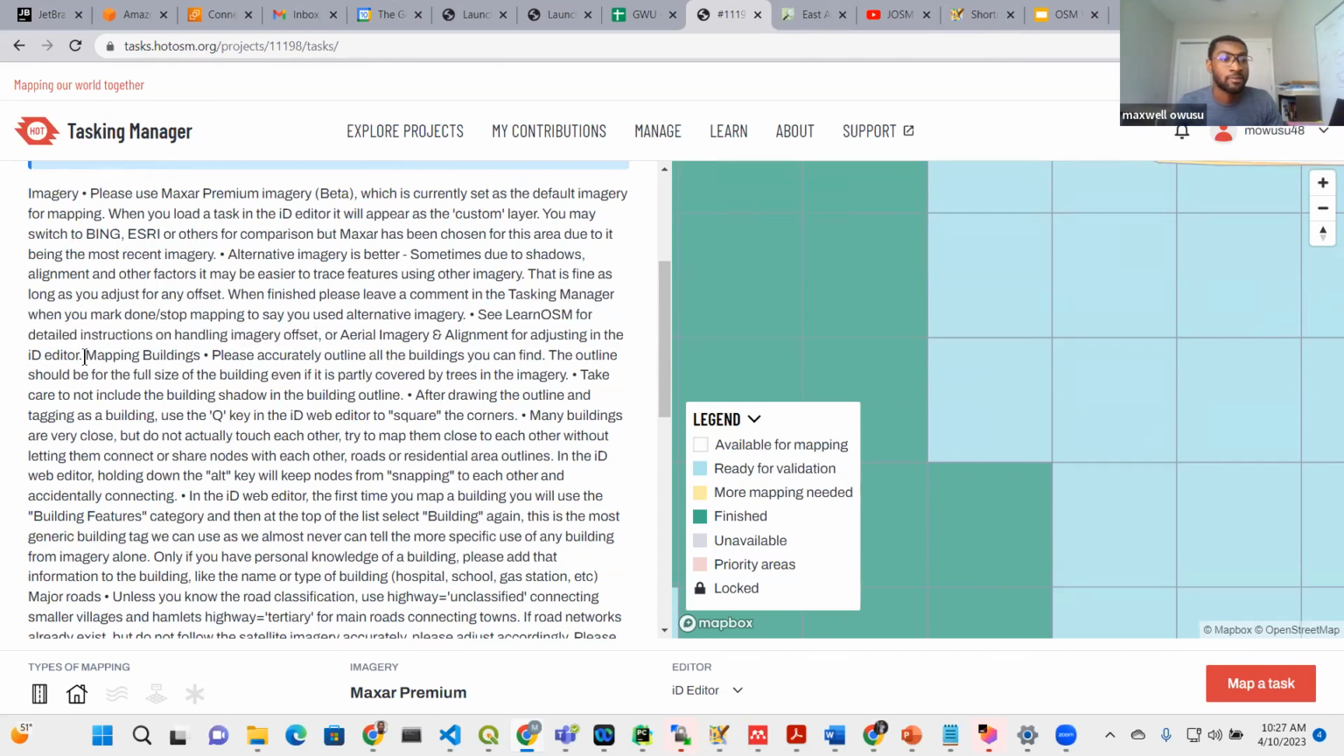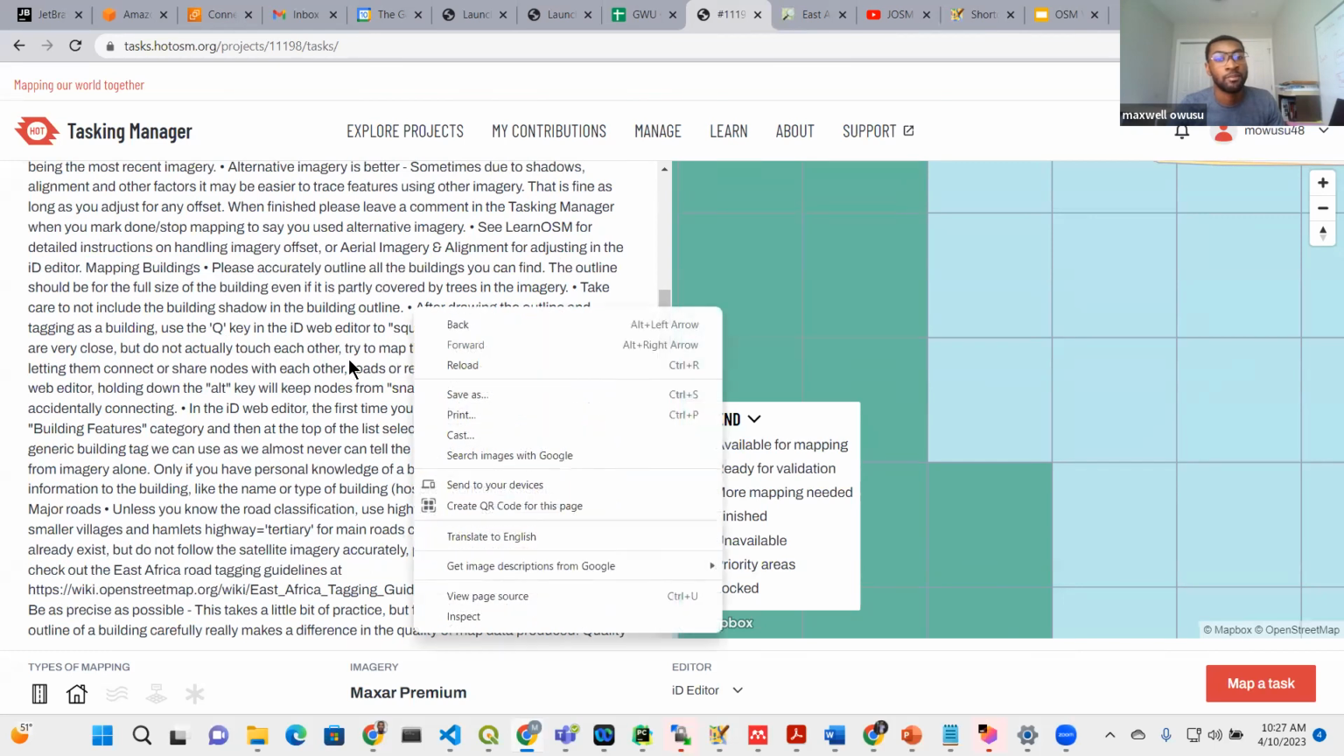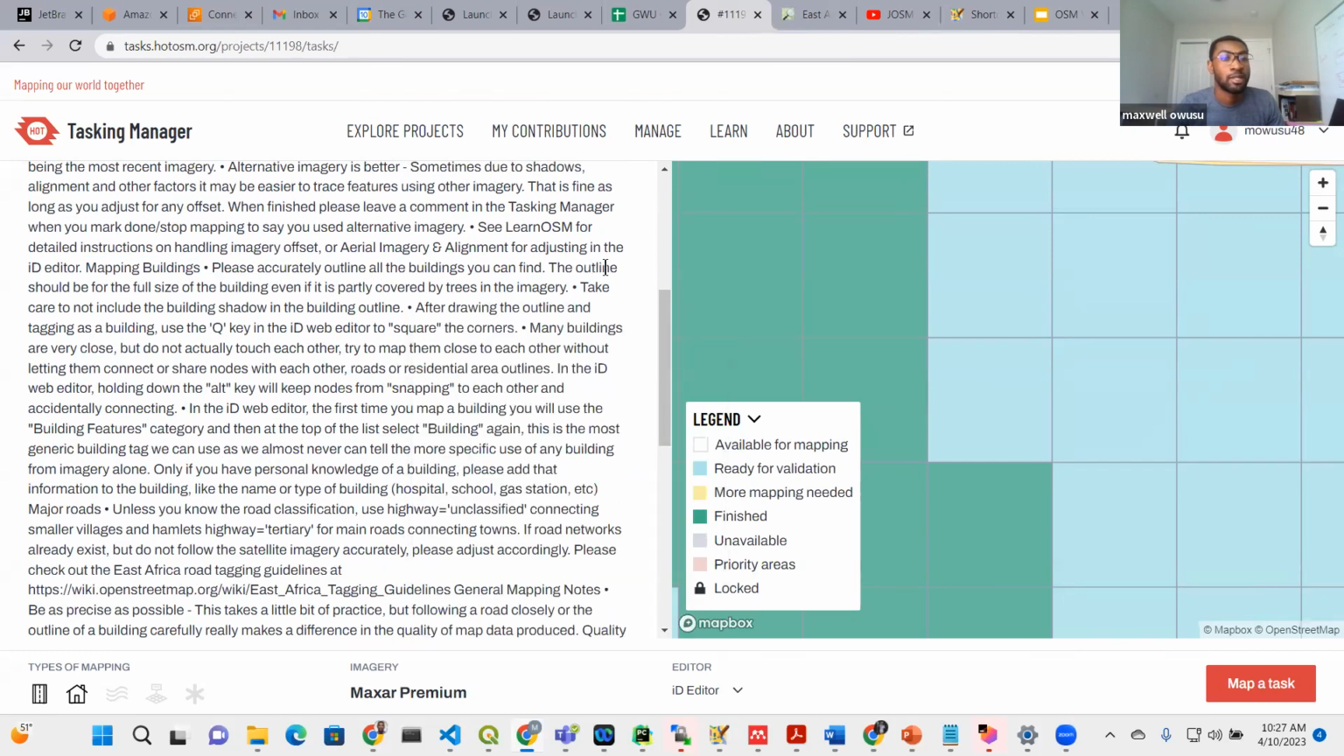Then the first object to map is buildings. They also give a detailed description of how they want the mapping of buildings to be done in this particular project. They say that you have to map all the buildings. You need to make sure that they are correctly aligned, and the outline should be for the full size of the building.